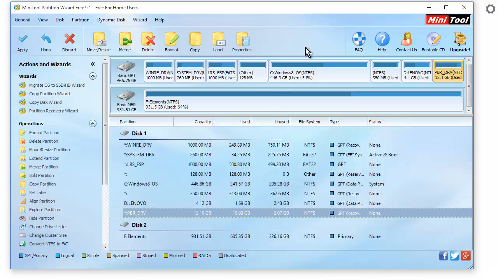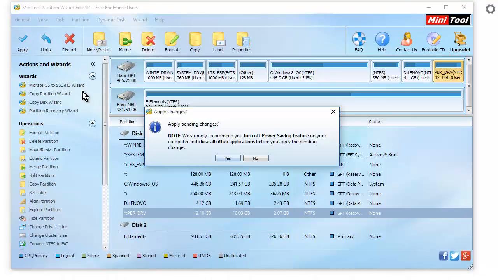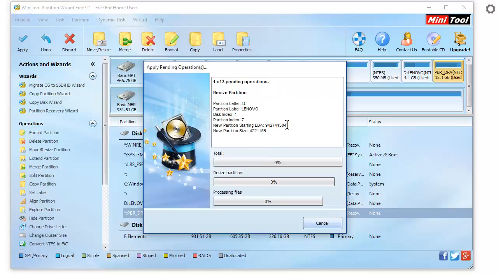Okay, so once you've done that, and you got everything the way you want it, you go over here and you click apply, and it will implement your changes for you. So here we now have a 4.1 gigabyte drive for D, and it's put it into this drive. So let's go ahead and check this. Okay, so it's telling you that it's going to do it, so just click yes here if you're sure. Okay, and it'll go ahead and do it.